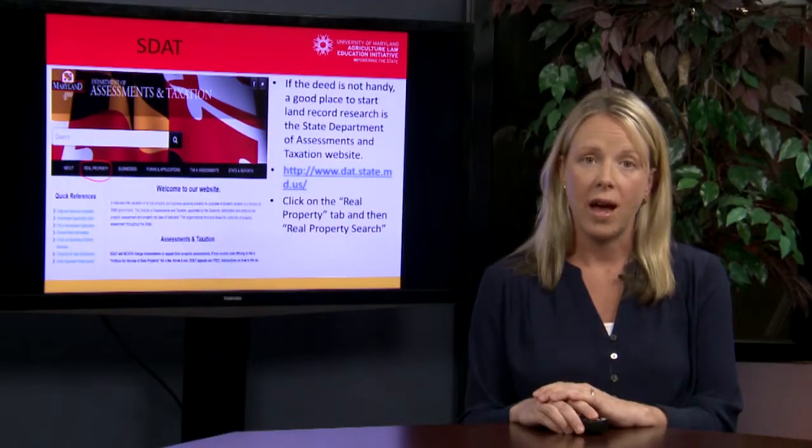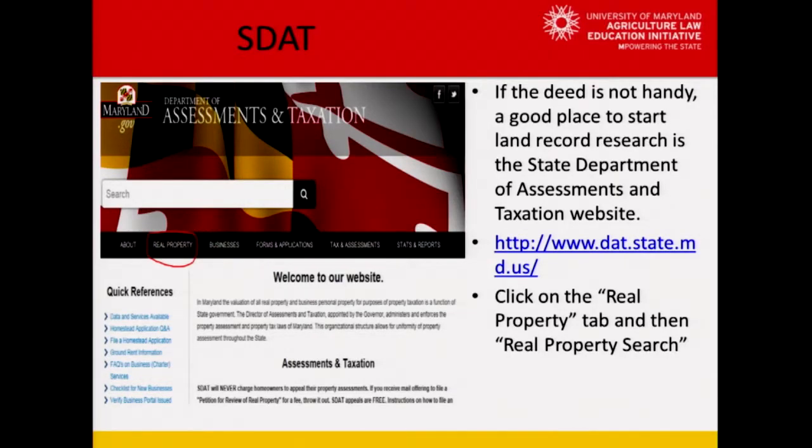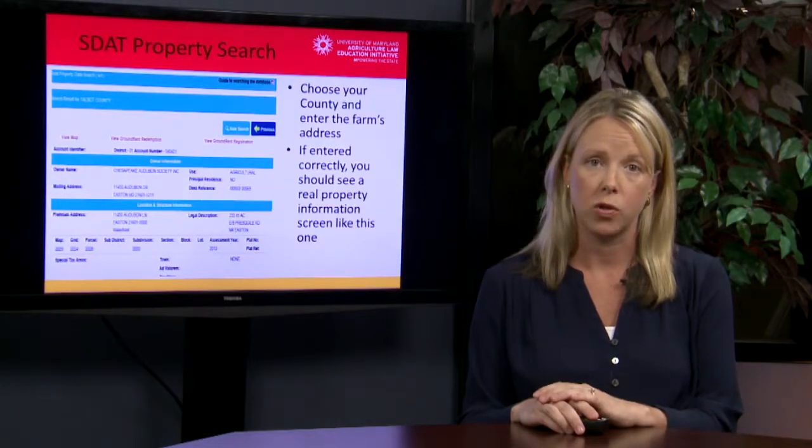If you're not able to have access to the deed, a good place to start your search is at the State Department of Assessments and Taxation website, abbreviated SDAT. The link is provided here. Once you get to the home page, click on the Real Property tab, and then proceed to click on Real Property Search. Choose your county and enter your farm's address.